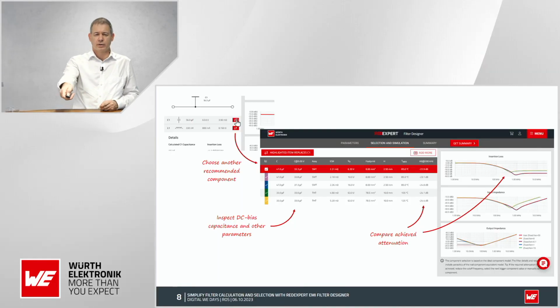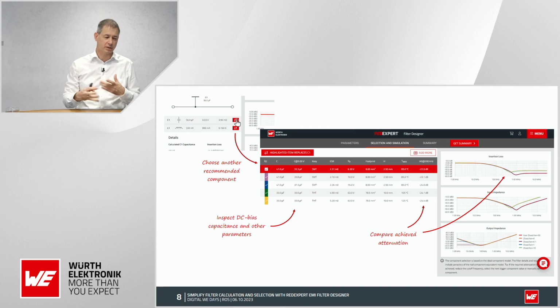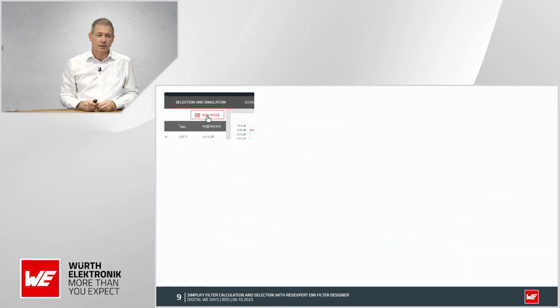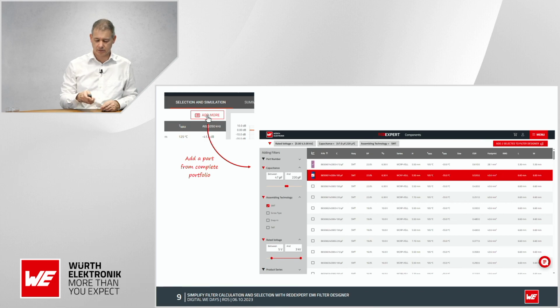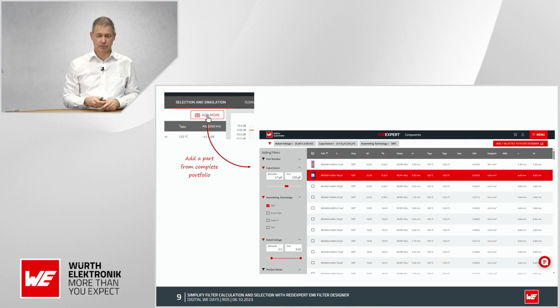And you also get the achieved attenuation and can compare it for each of these components. And the same here in the characteristics. That's all possible with the filter designer. You get a lot of information. Then you come back and click Add More, and every component which is selected in this list you can add to the simulator, and come back and select again.